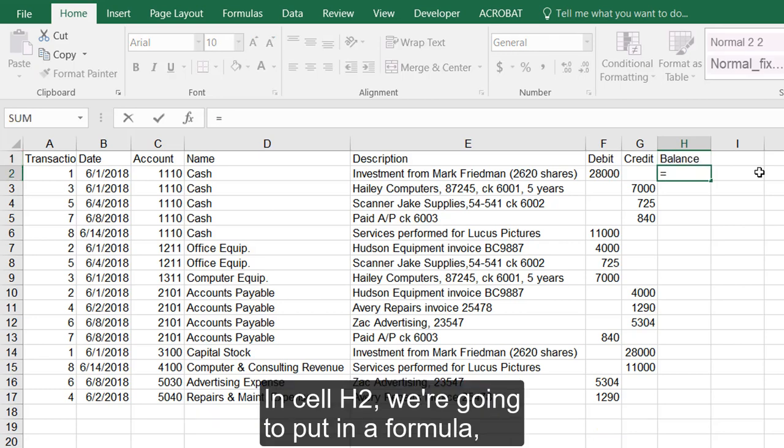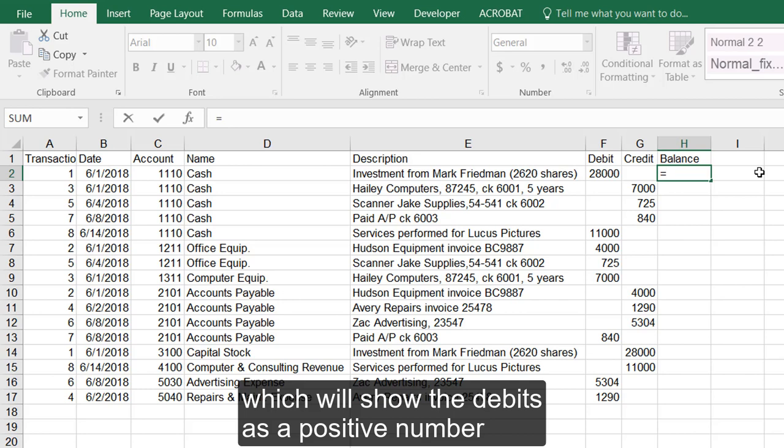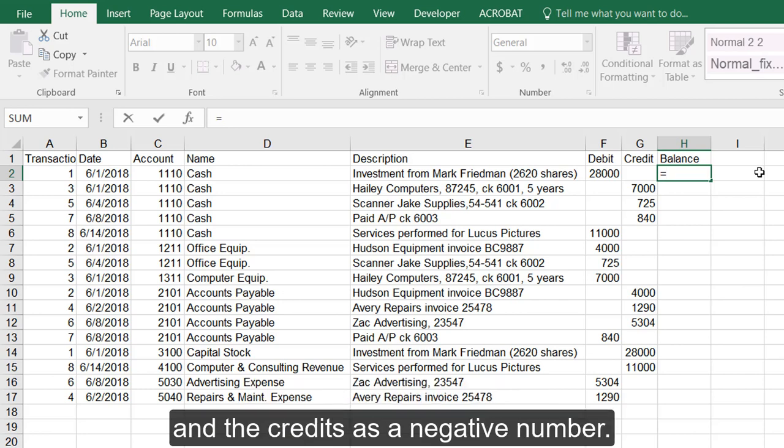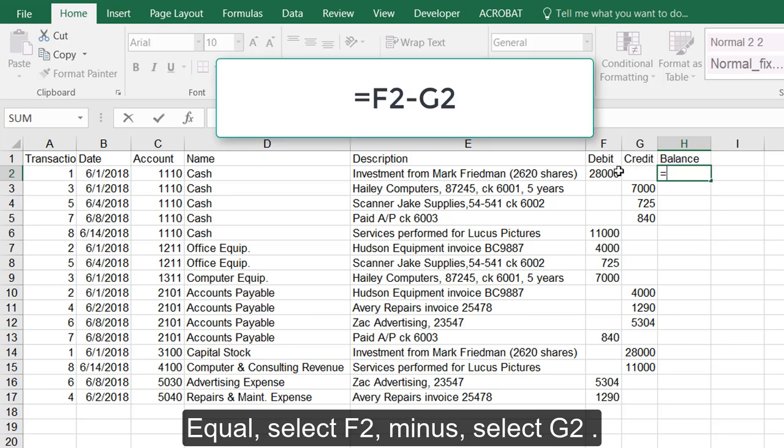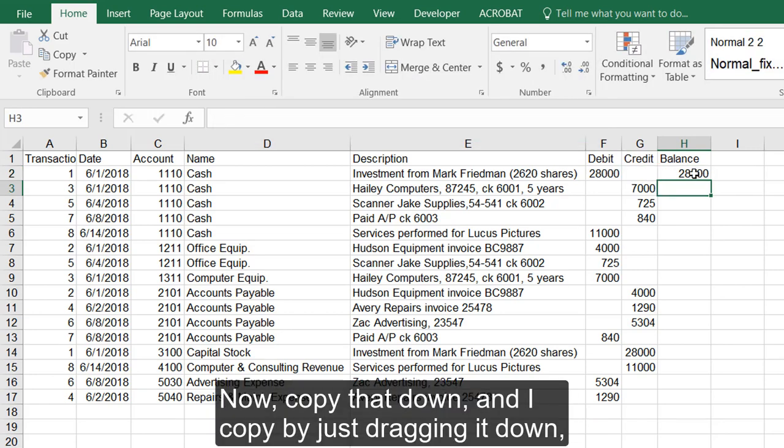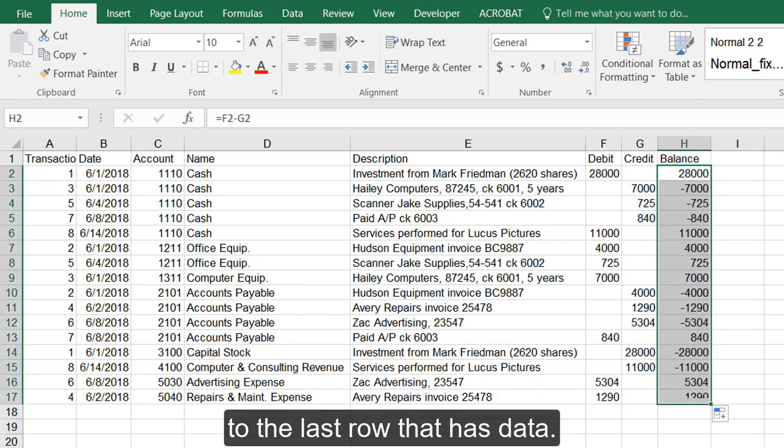In cell 2, we're going to put in a formula which will show the debits as a positive number and the credits as a negative number. Equal, select F2 minus select G2. And now copy that down, and I copy by just dragging it down to the last row that has data.